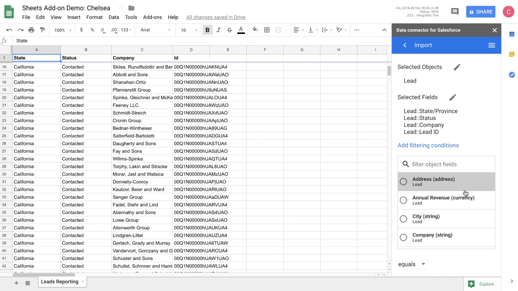You can see here that we pulled in the state, the status, the company, and the ID. These are exactly the fields that we asked for, and so we're ready to start making our updates. Let's go into status, and we're going to choose to unqualify some of these leads. So we can edit this just like any other sheet in our instance, and we can use formulas or functions, whatever is needed to make those updates.